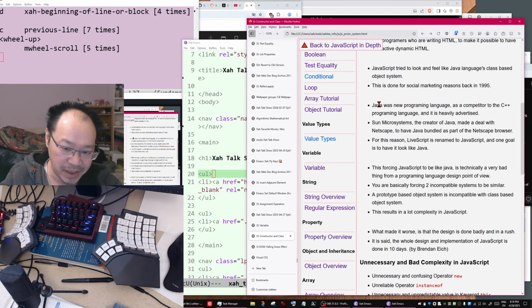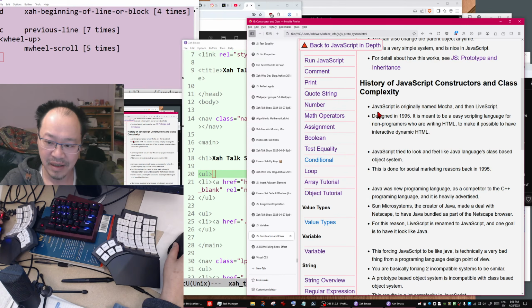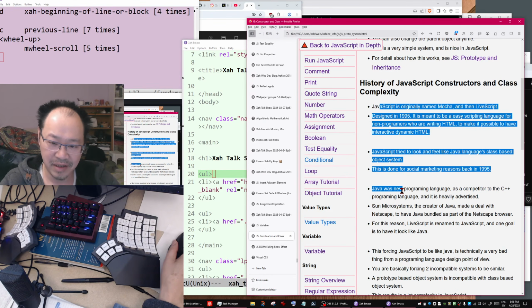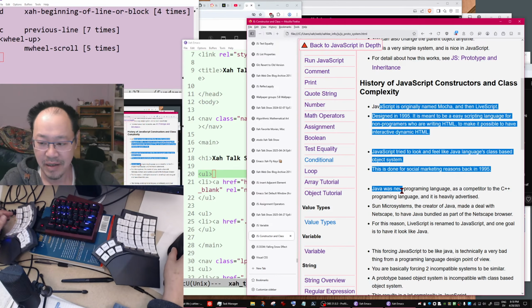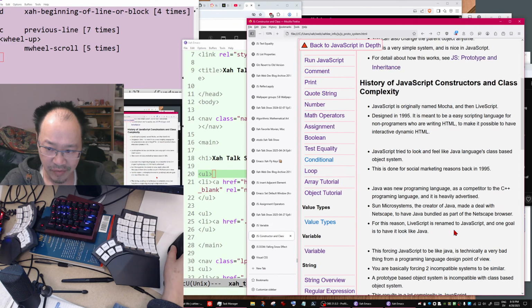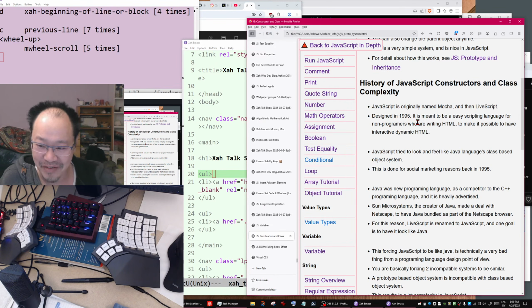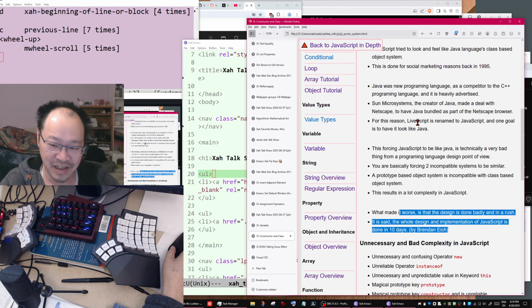That is the class-based system. But because of marketing, they said you need to make JavaScript look like Java, so that becomes all the problem. And what made it worse is that JavaScript was created, designed, and implemented in 10 days. You only got 10 days to do it, and it needs to look like Java, although you are not Java, but you have to look like Java with the syntax and all that. So that creates all the problems.